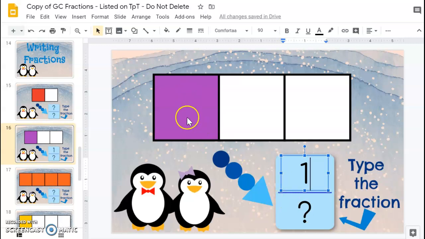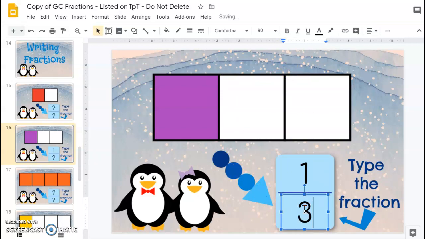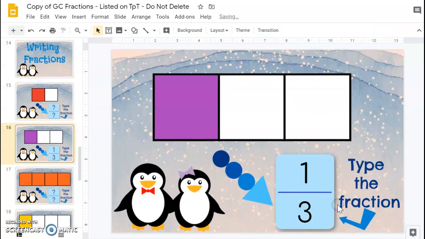So I'm going to count 1, 2, 3. So I know my denominator has to be 3. I'm going to double click my question mark and then type in 3 for the denominator. And I see that that fraction represented is 1/3.